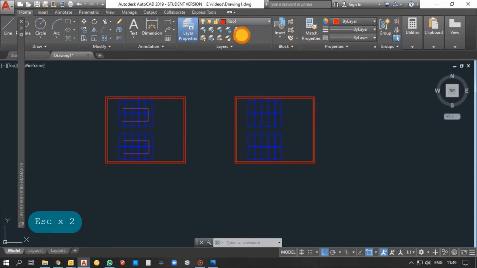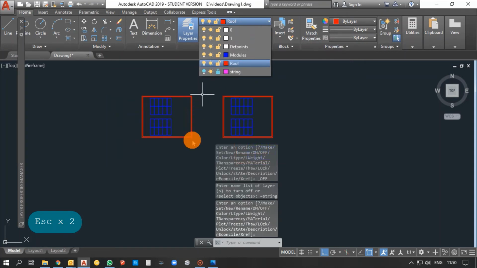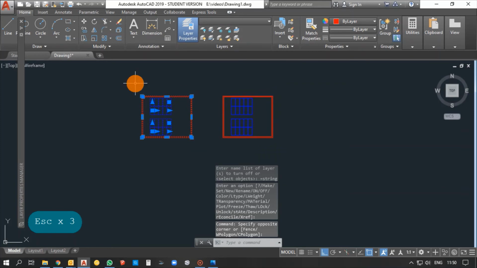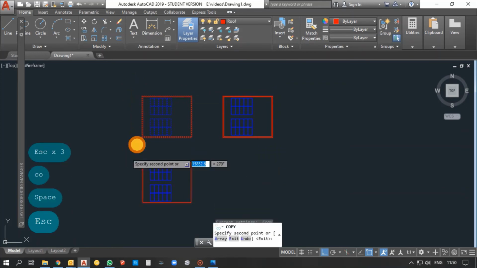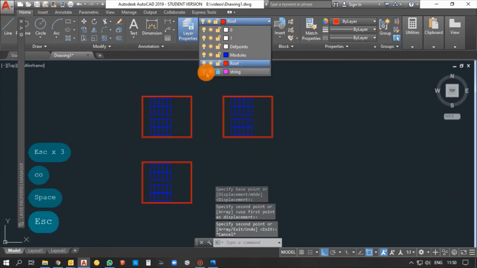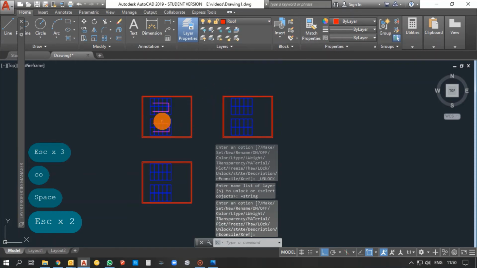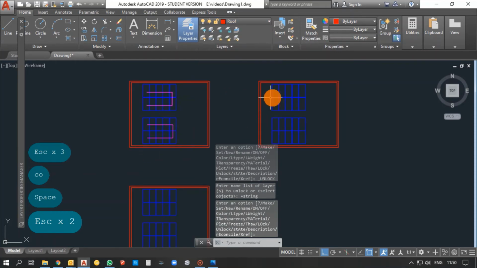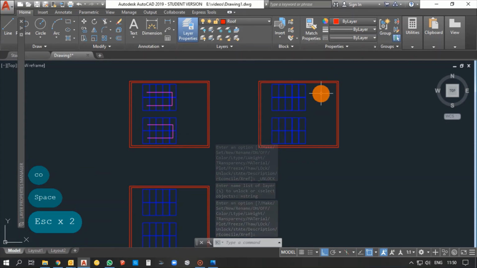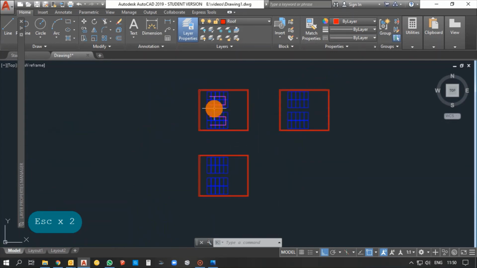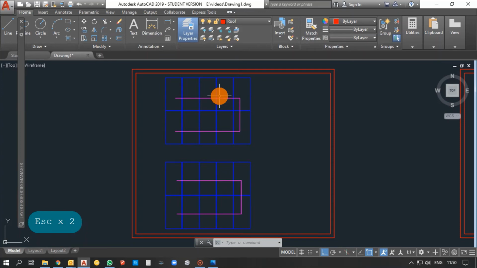So one more option is using the freeze option. So turning on and turning off the layer. So this way also you can use copy, turning on the layer, you can see, and freezing it off. You can see it is only copied to the module and the roof area. So string is not copied.